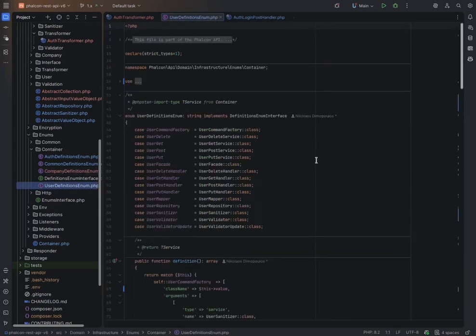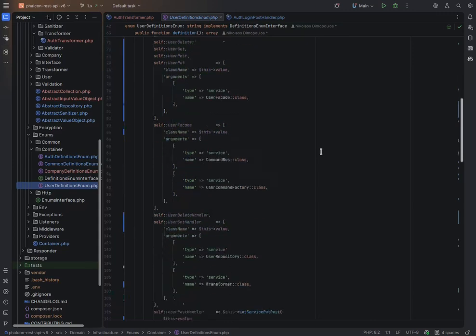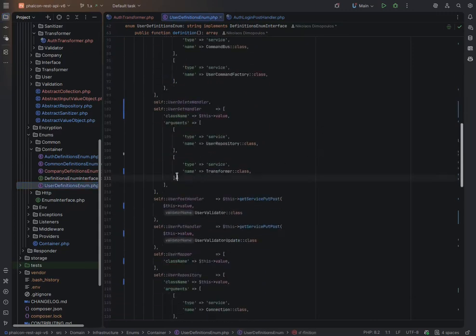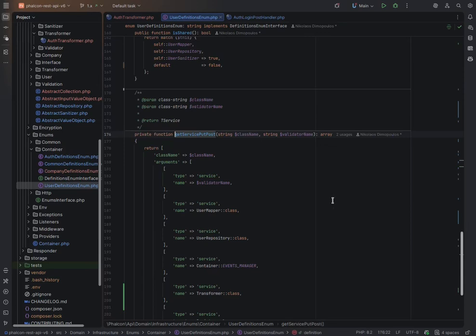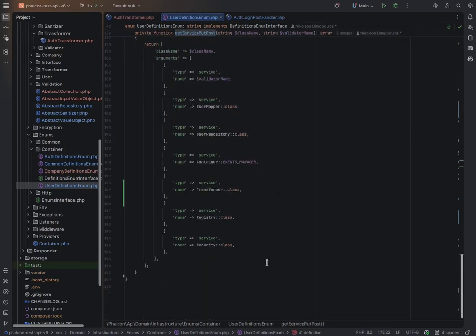For the users, again, the same thing. If I scroll down, you're going to see the transformer here and the additional stuff here as well. Again, this one is a little bit heavy on how many things are injected. So yeah, that's the transformers.